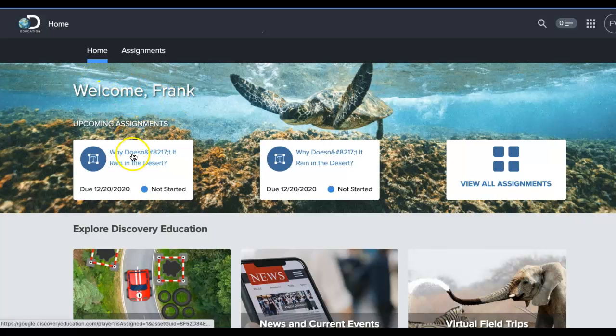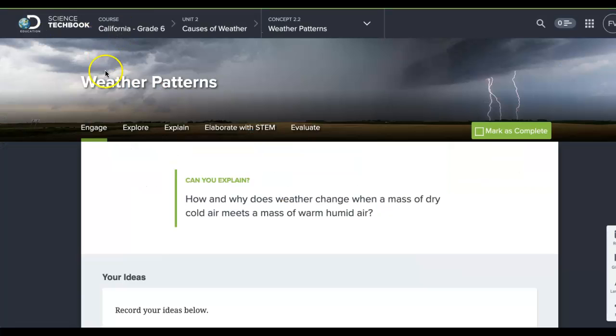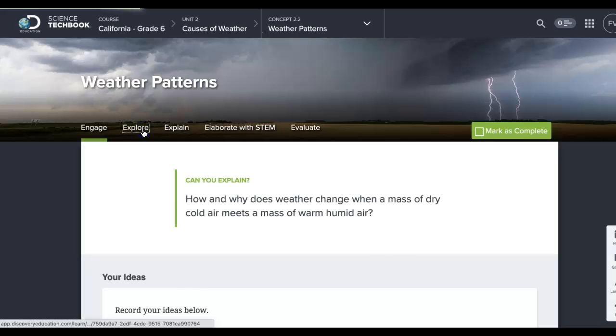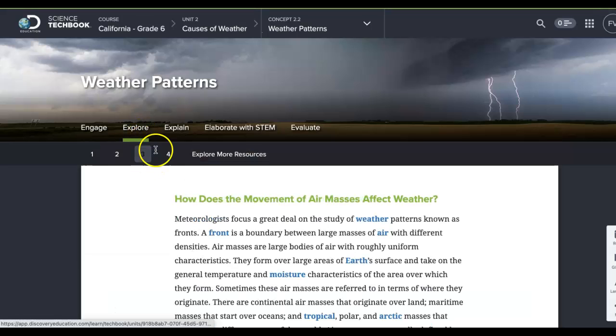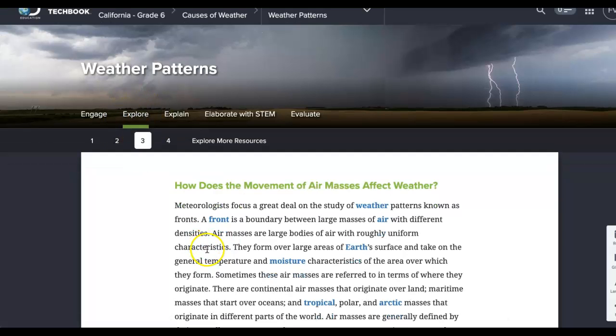When you log into Discovery Ed, you're going to again go back to "Why doesn't it rain in the desert?" That is going to take you to the Weather Patterns unit. So go ahead and click on the Explore page. And today you're going to be working on page 3. So make sure the green bar is under Explore and you're on Explore page 3.